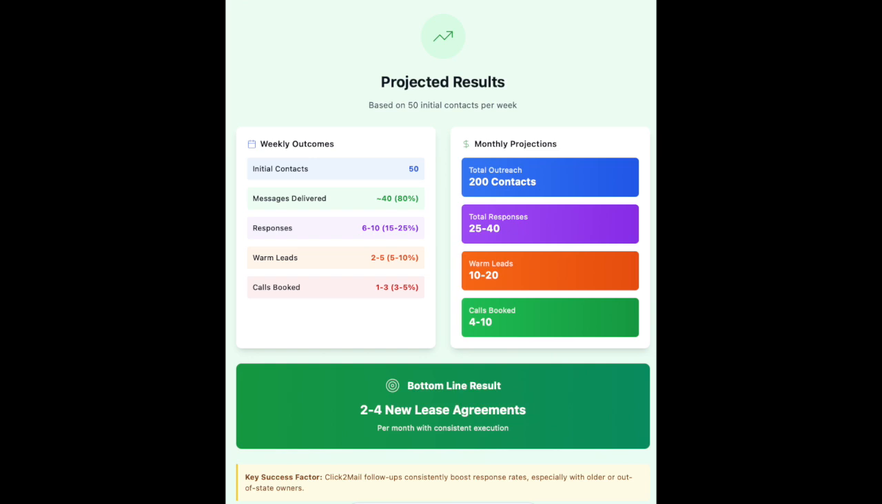Half a property to 1 property per week. So some weeks might be 0, some might be 2. Exactly. It fluctuates. But if you scale that up, assuming 4 weeks in a month. Okay, let's do the math.